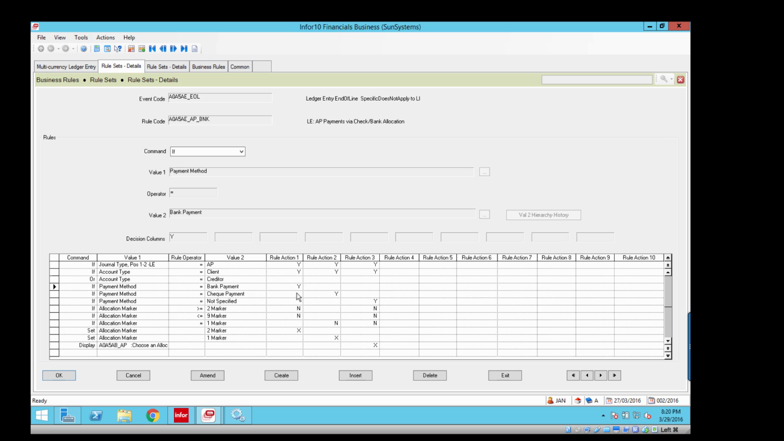If it is a bank payment method, it sets it up as a marker 2. If it is a check payment method, it sets it up as marker 1. If it is neither one, if it's not specified, it makes you choose the allocation marker. If you're not doing the accounts payable module, you don't have to understand it deeply.